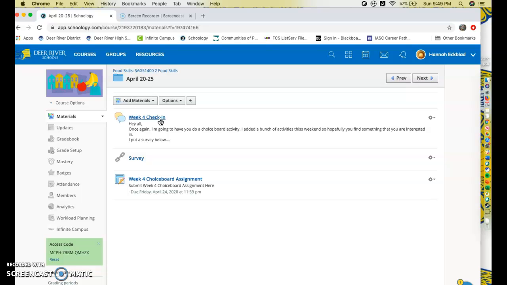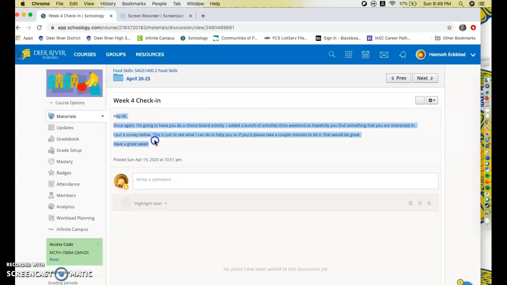First document is the week 4 check-in. I want you to read this every week. I try to keep it short. It gets shorter every week because I expect that you've been reading the past ones. I try not to repeat information too many times because then you just have to read it over and over again. So, the week 4 check-in will have some information.